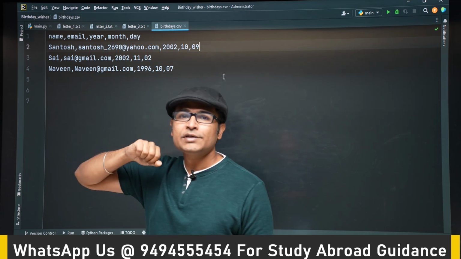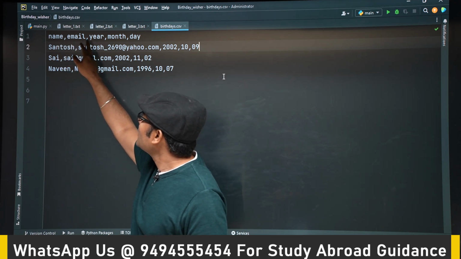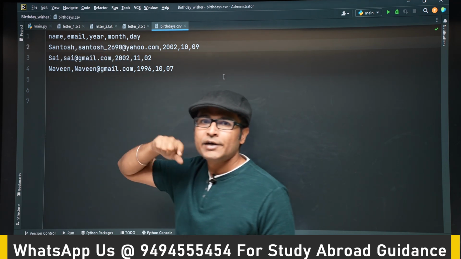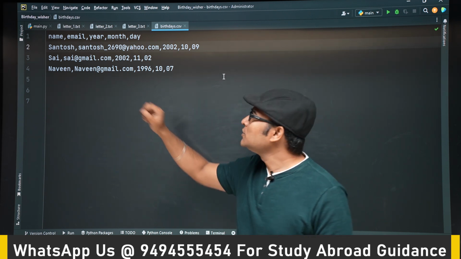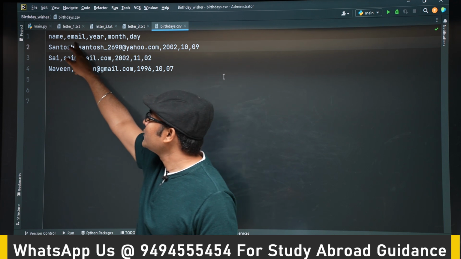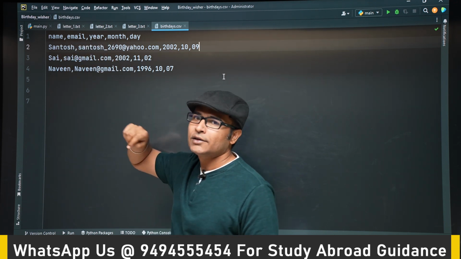And also remember these values. So the column names are name, email, year, month and day, because later when we load this data into a data frame using pandas, these are going to be the column names. So that is why remember them: name, email ID, year, month and day. Anyway, I'll show you again.